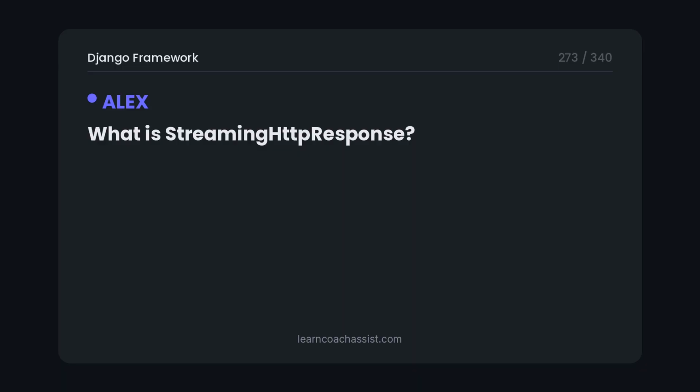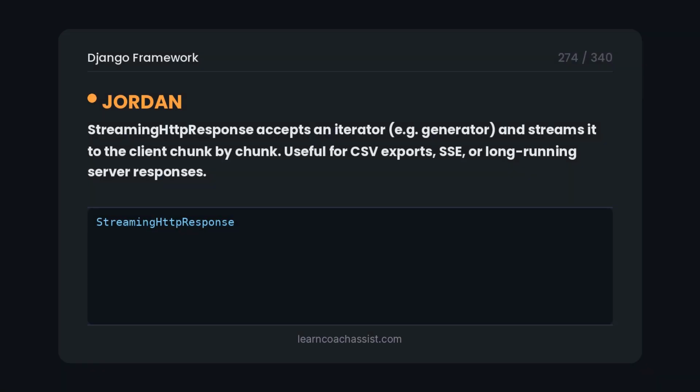What is StreamingHttpResponse? StreamingHttpResponse accepts an iterator, e.g. a generator, and streams it to the client chunk by chunk. Useful for CSV exports, SSE, or long-running server responses.